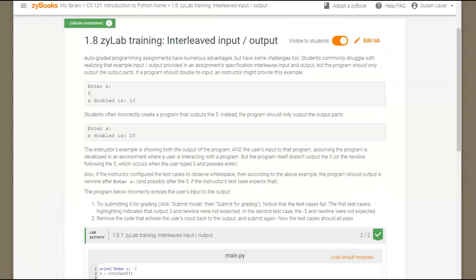In 1.8, they want you to have the user enter an X and then write another line of code. So when you're writing the code, these are the things that will need to be done. And the 5 is something that will show up because you've asked for the program to put input in. So that's what this lab is about.